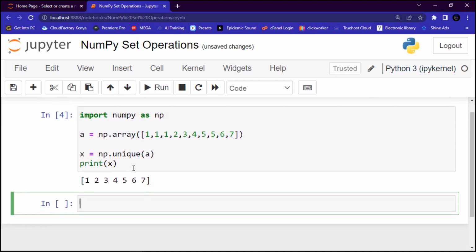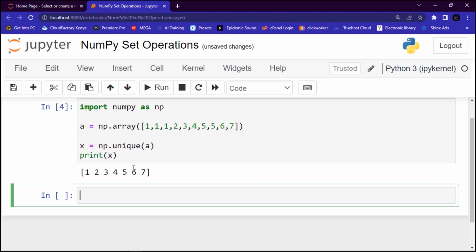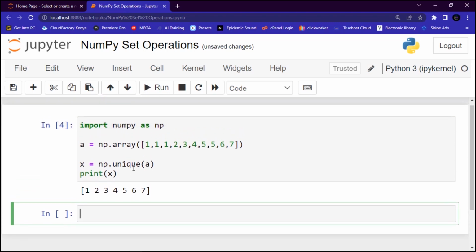And so guys, let's now discuss how to find a union. To find the unique values of two arrays, we can use the union1d method. For example, let me show you guys an example of how to find the union of two sets of arrays. Let me just repeat so that you may grasp everything.